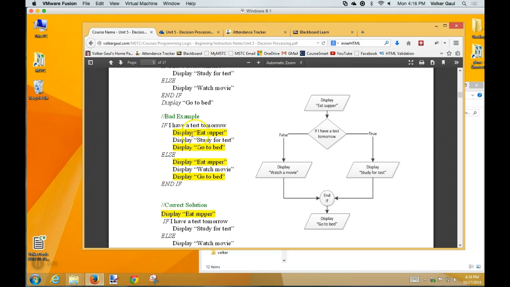Here's a bad example of redundant code: eat supper, eat supper. Eat supper is on the true part and in the false part. Notice in pseudocode, if, else, end if, they all line up. The true stuff is right here, very easy to see. The false stuff is right here, very easy to see. Go to bed is on both sides. It doesn't belong inside the if, it belongs above and below. Where it goes, I don't have a straight answer for you. You have to think logically.